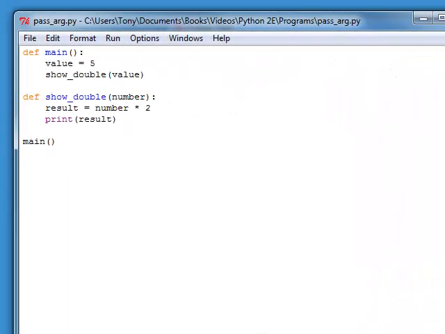In this example, we have a program with two function definitions. Here we have the definition of a function named main, and here we have the definition of the show double function, and this is the same function that we looked at just a moment ago. And then this statement here calls the main function. So this sort of kicks things off when we run the program.